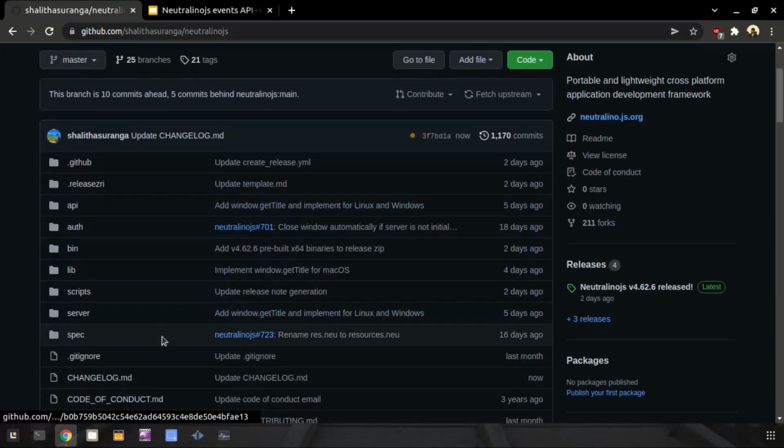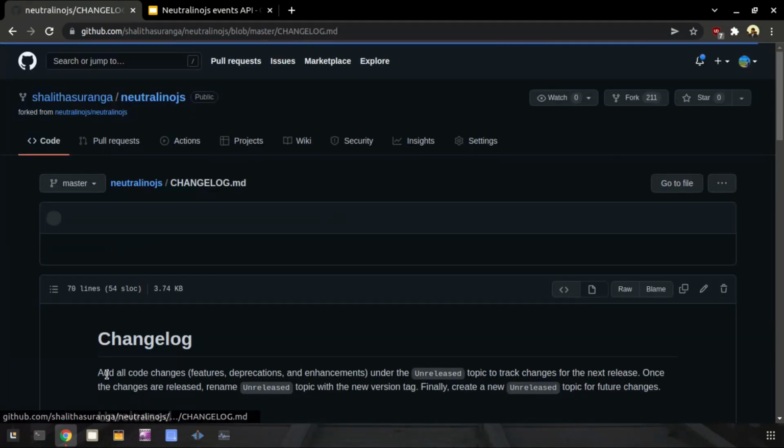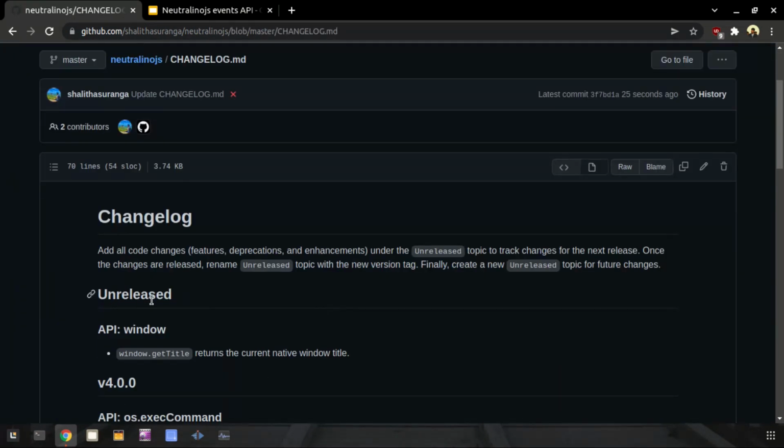If we check the changelog quickly, and look at the things under unreleased, there is one change. This change is about a modification in this window module. Let's check what will happen if we release a new version. Assume that the next version is v4.1.